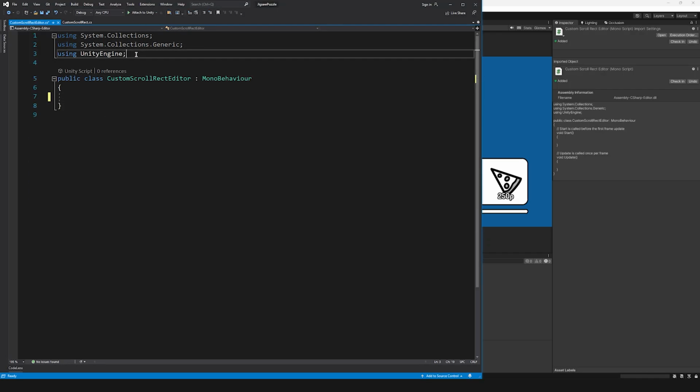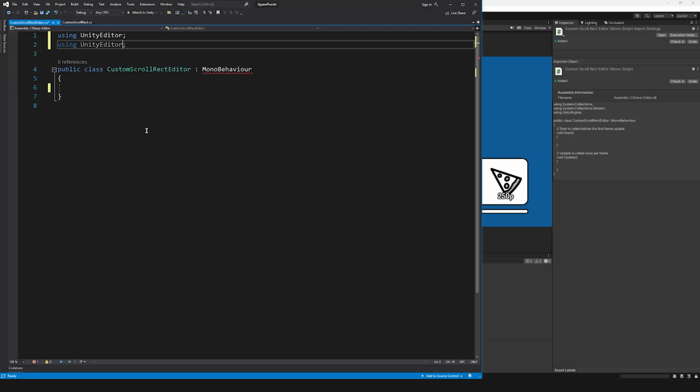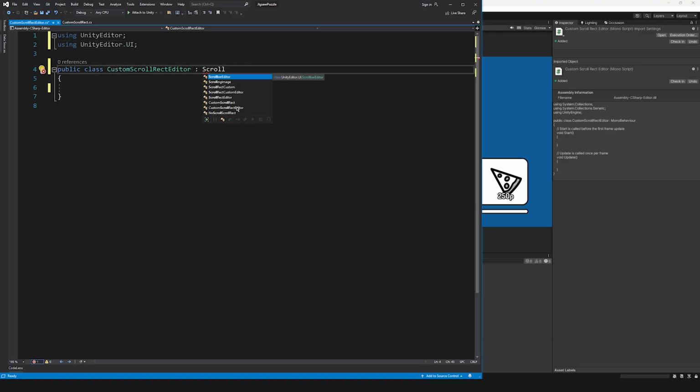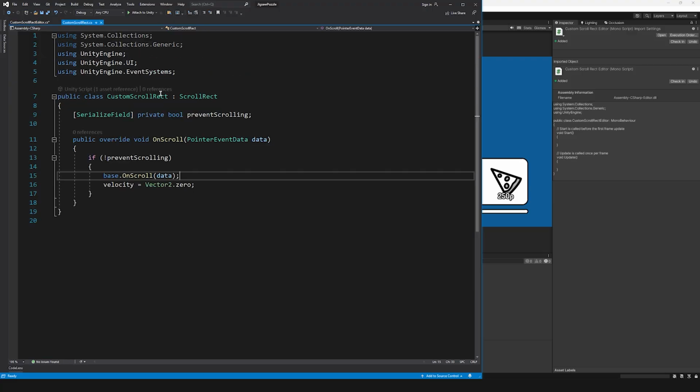We can also get rid of these namespaces because we're going to need to do using UnityEditor. We're also going to need UnityEditor.UI. And with UnityEditor.UI, we can inherit from ScrollRectEditor. So that is the script in the Unity UI that is making that custom property drawer. We're going to need to add an attribute, CustomEditor. We're going to say typeof CustomScrollRect, as in the name of our custom ScrollRect.